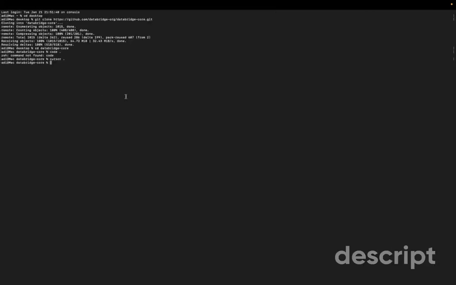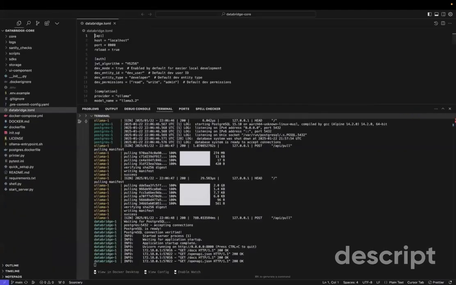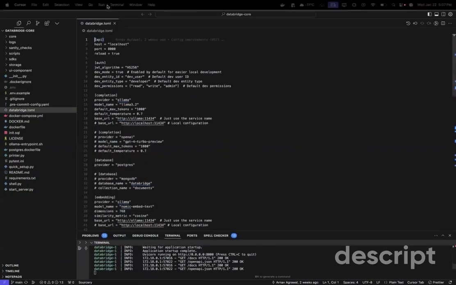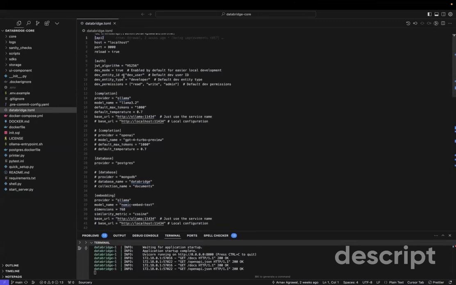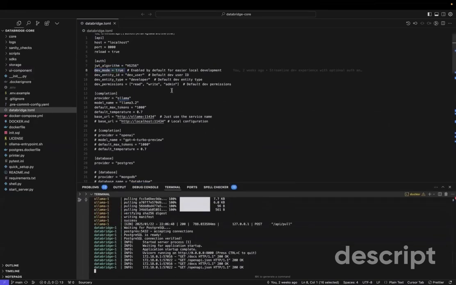The starting point for DataBridge is the databridge.toml file, which shows how everything is set up. So our API is hosted at localhost 8000. We have some authorization headers. If the dev mode is set to true, then we don't need authorization. By that, we mean that we don't need a URI to get started with DataBridge, and we can just connect to our local DataBridge at port 8000.